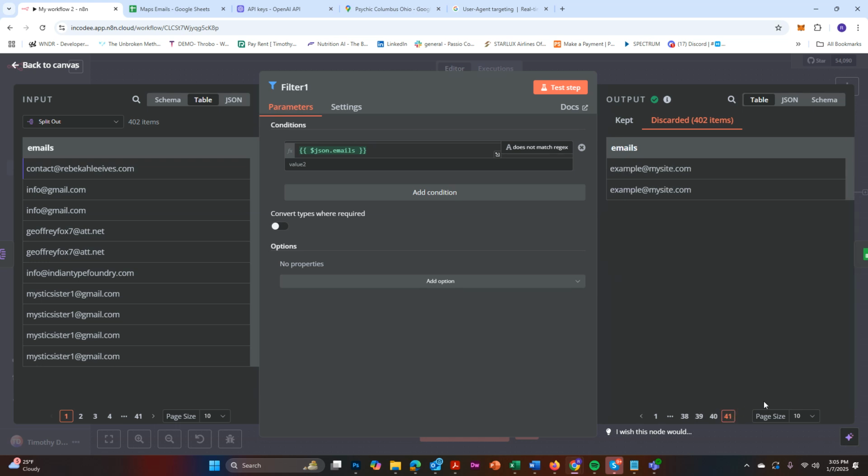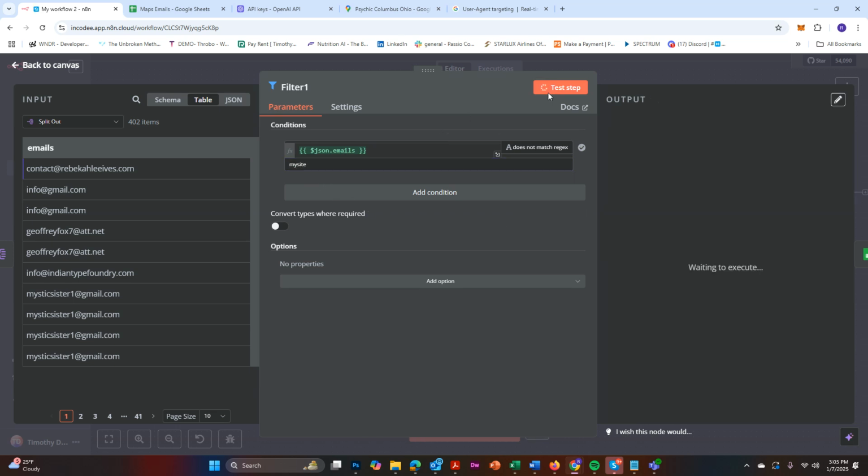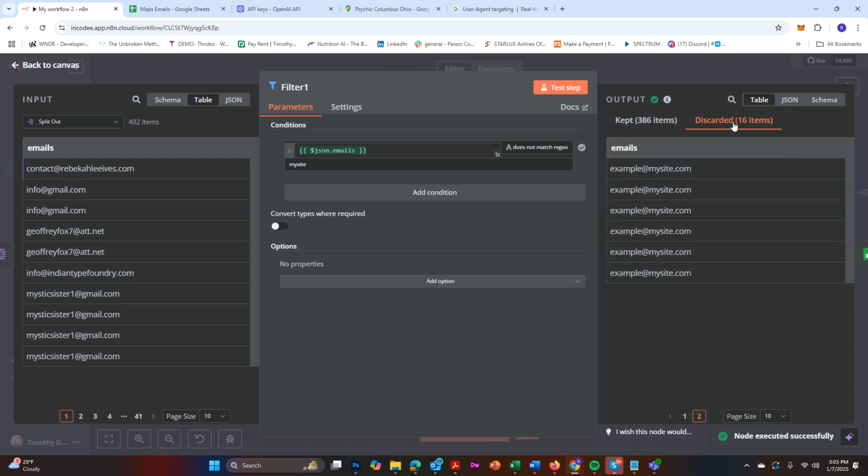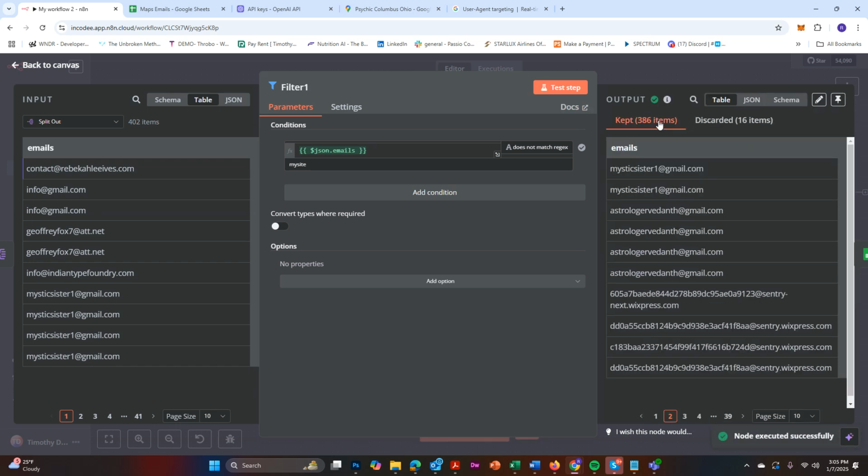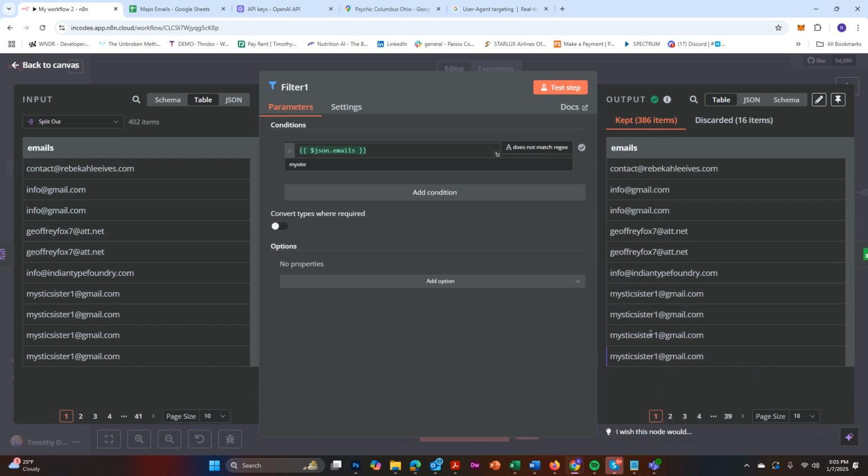I'm going to go towards the last page. And look, my site. So I definitely don't want that in there. So if I take this value and put my site and run this again, it's going to now discard everything with my site, which is 16 items, and keep these. So now that I have this list, I'm going to start back at the beginning. And this Gmail, I'm going to leave those for now. But look, there's duplicates, so we're going to remove duplicates next.